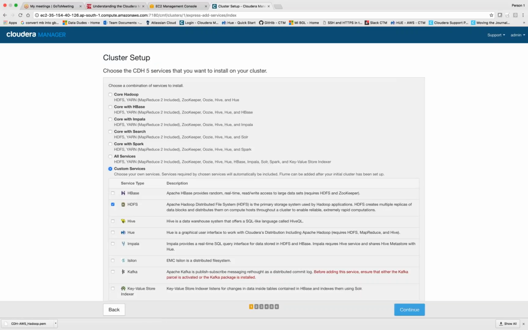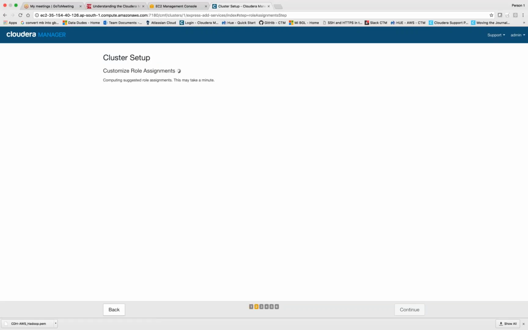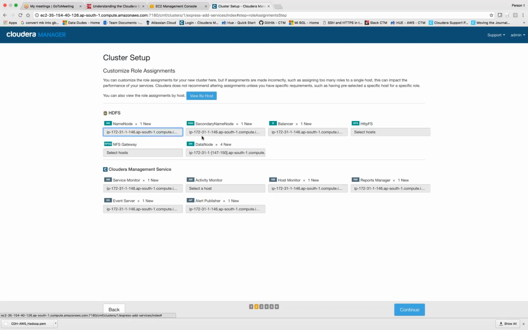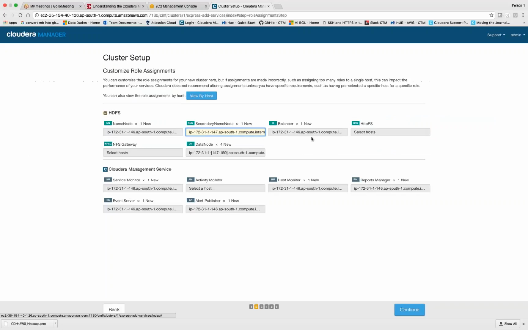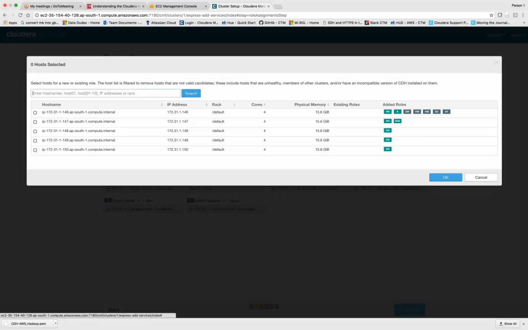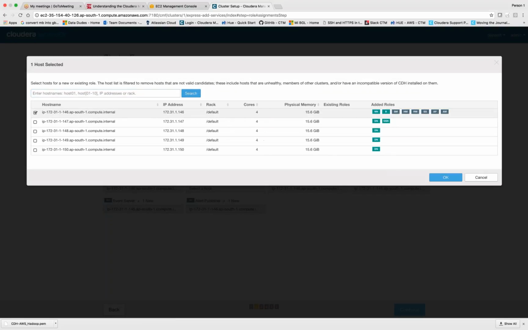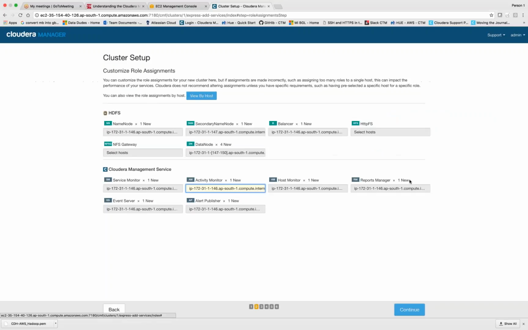First I'll install HDFS only. Continue. Name node 146, second name node 147. Click OK. Balancer, don't worry about this. Service monitor is 146. Activity monitor is also 146. And host monitor is also 146 because I have made my settings like that.